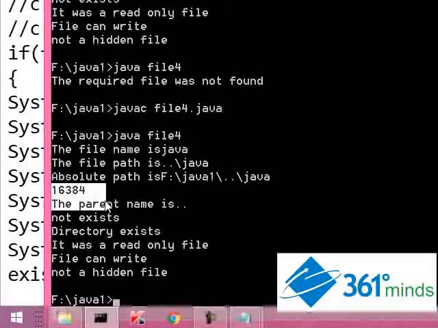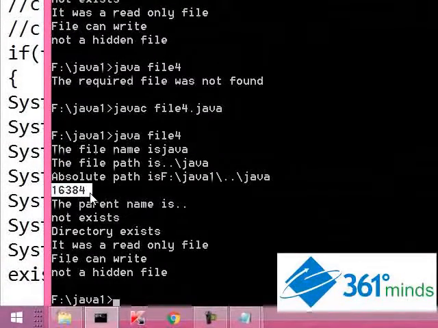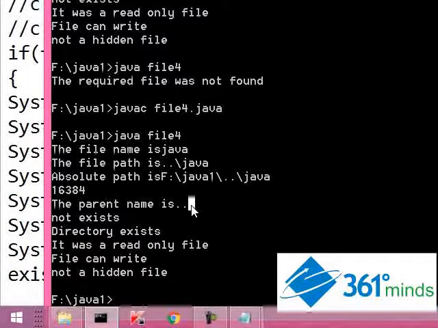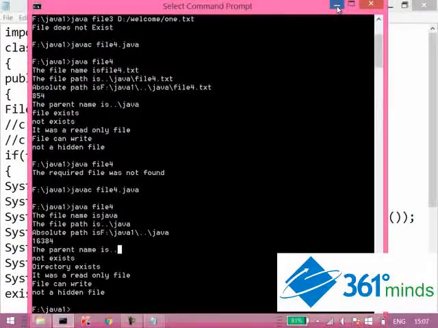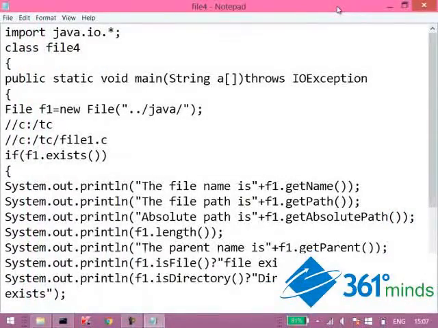The number of characters in all the files that is found inside Java is this. The parent name is, since this itself is a directory, it's not showing its parent. It is not a file, but it is a directory. It can be read, it can be written, and is not a hidden file. So from these two programs we know what the file and its properties are.